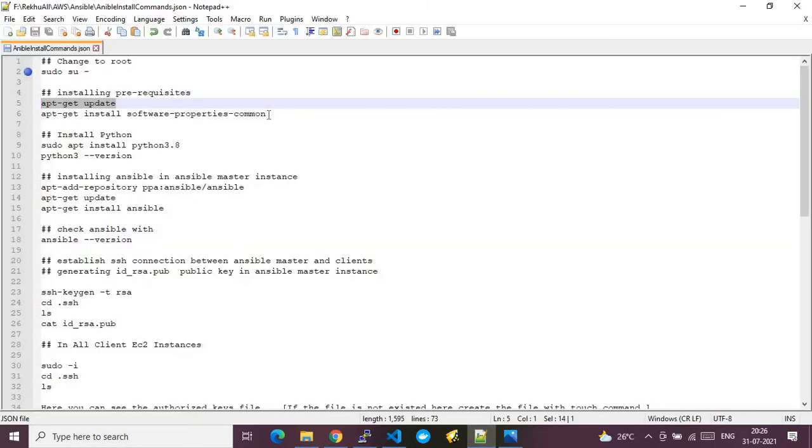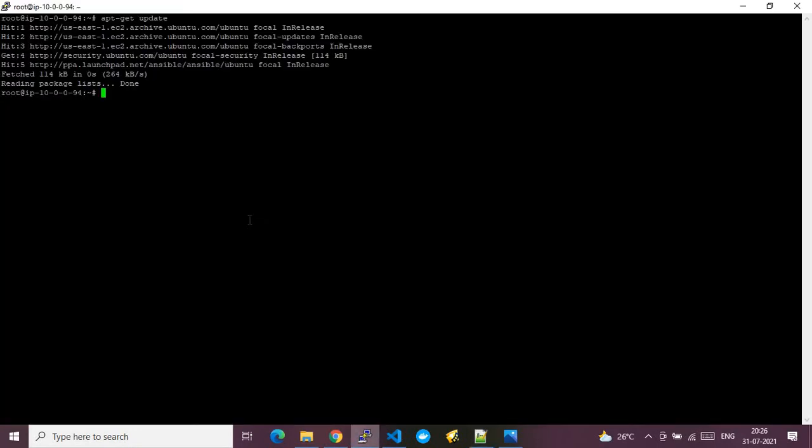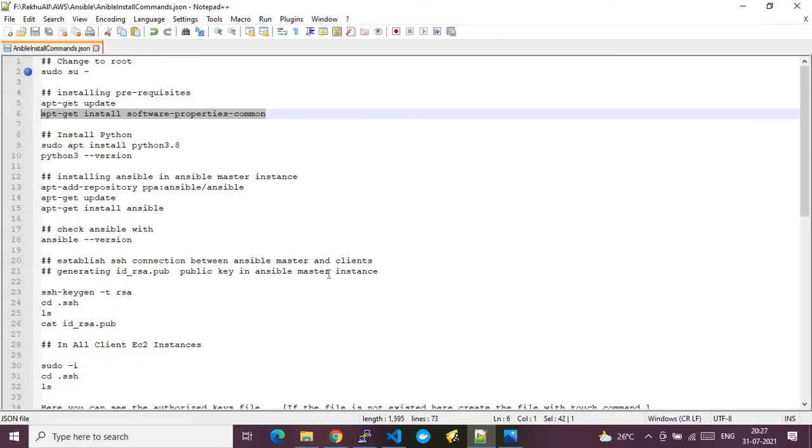Now with that, let's go to the other command which will refresh the software repositories linked to this VM. Yeah, so I am done with that. These are the two steps which are prerequisites, okay? Because the next step is we need to install Python. Python is a kind of prerequisite for Ansible to run, okay?